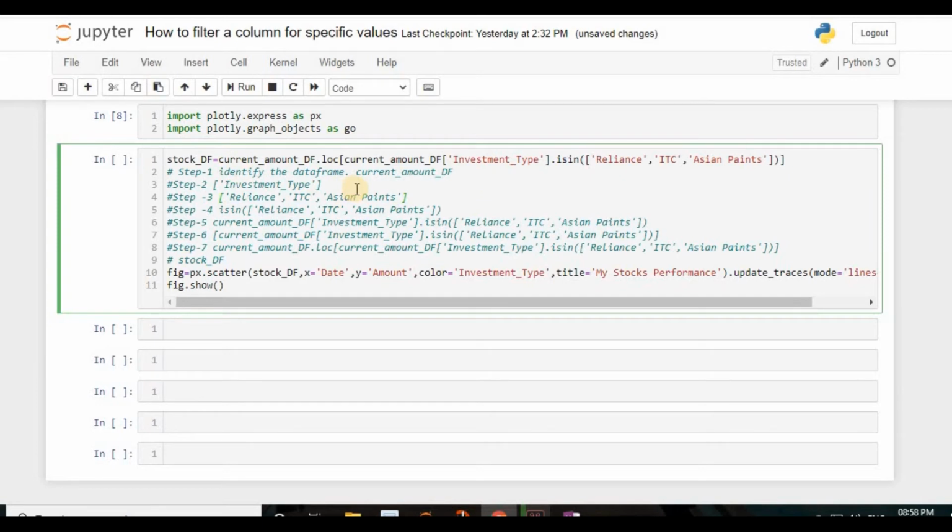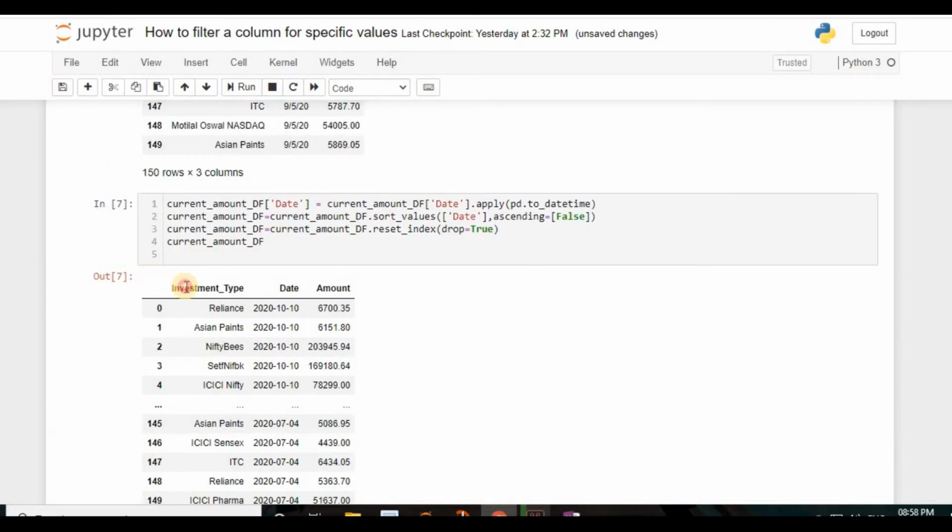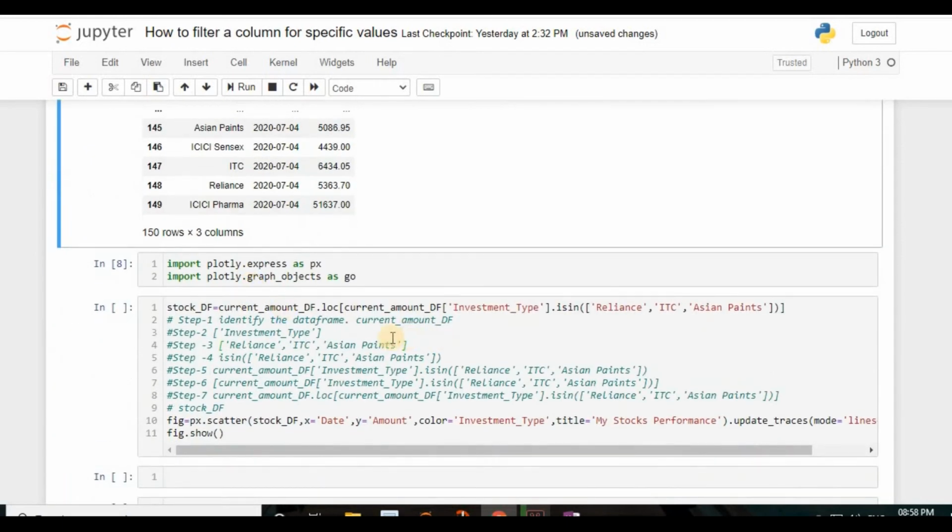So first, from which data frame? Here my data frame name is current underscore amount underscore df, and then I have to say what column you want from this. I just want the column name investment type. That's what I have written. And then what are the parameter values you want me to include in this stock underscore df? My parameter values are Reliance, ITC and Asian Paints. And then what is my step 4? I should join isin along with the parenthesis and then square brackets. So inside the square brackets we have 3 parameters.